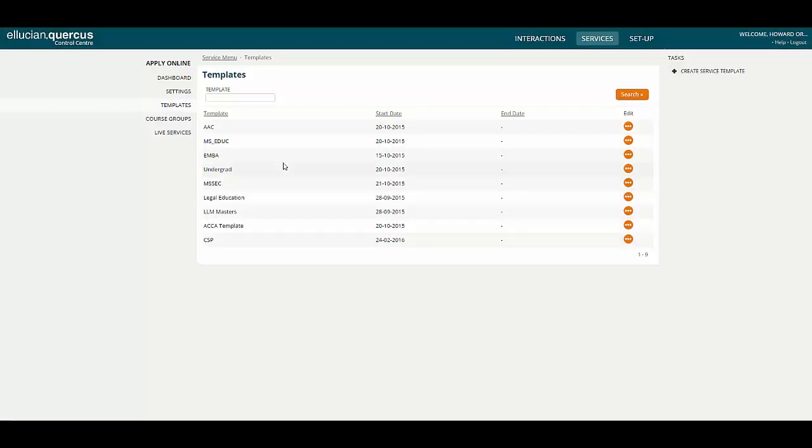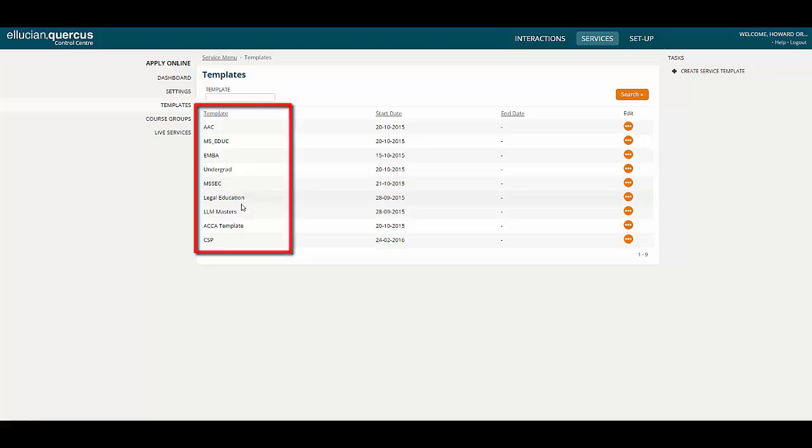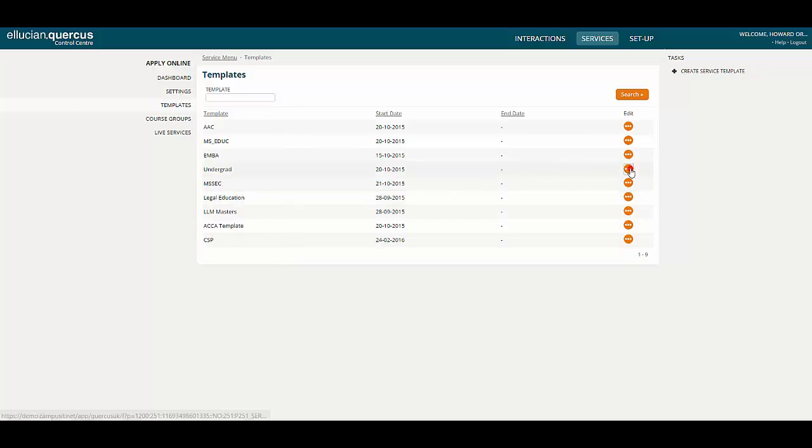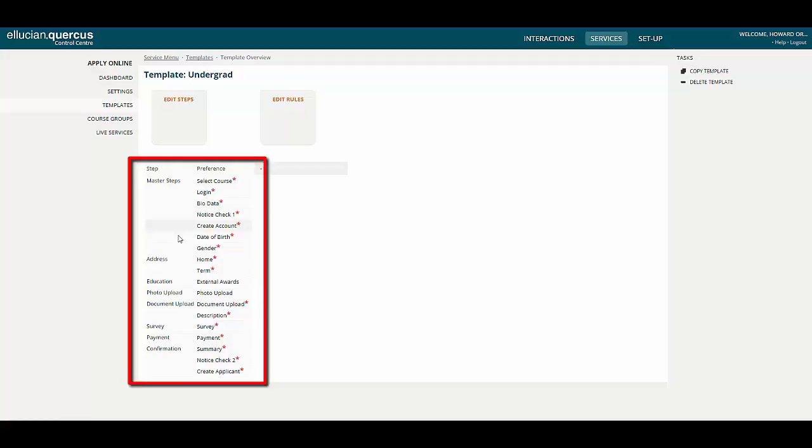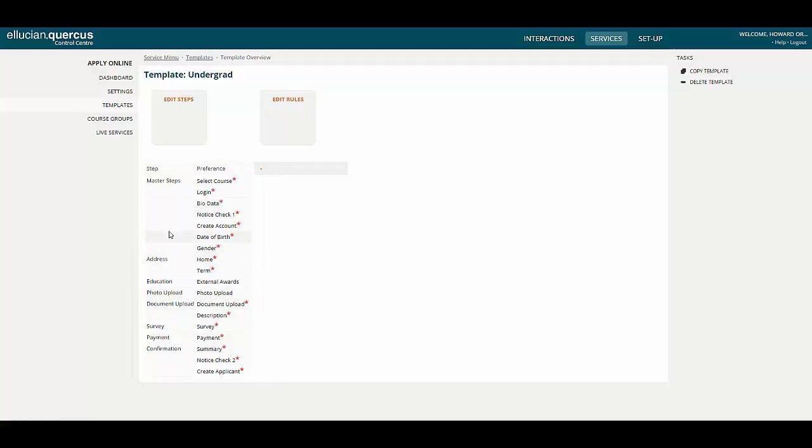We'll start off by looking at templates, which is our online application form. An online application form may be different dependent on the type of course. So an institution may have a different online application form for undergraduate offerings, legal education or postgrad offerings. We're going to have a look at our undergrad online application form. You can see here we have a series of steps, so it's giving us a preview of what the current online application form looks like.